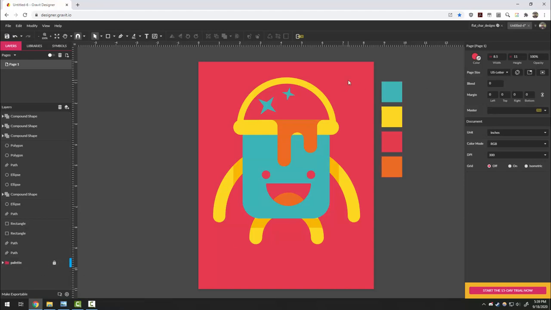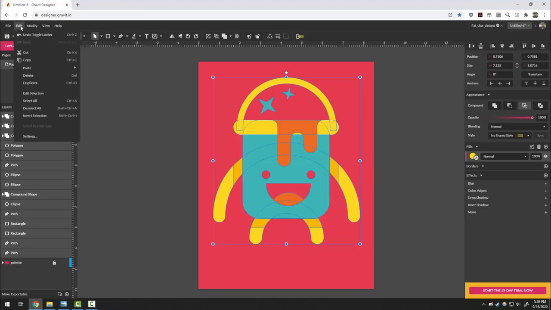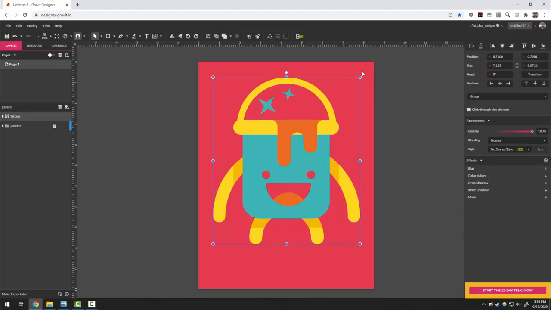If I don't want them to show, click my background, turn on clip, and now I've created this character. I would select all his parts, make him a group, modify group, and now I can resize him as I see fit.